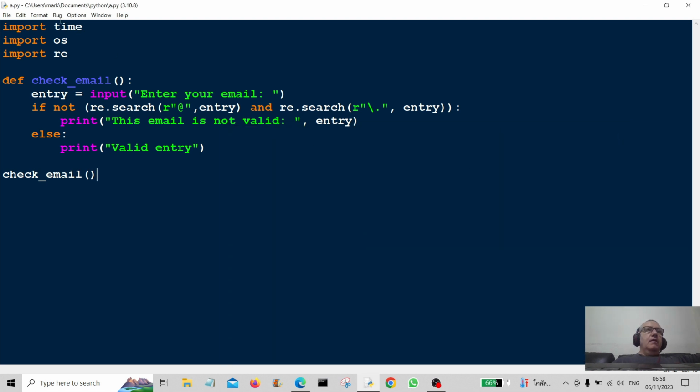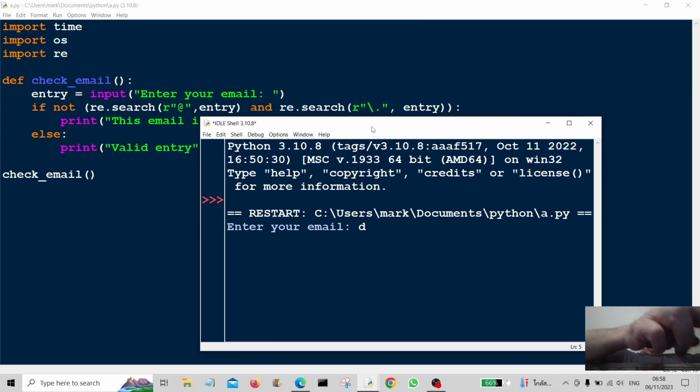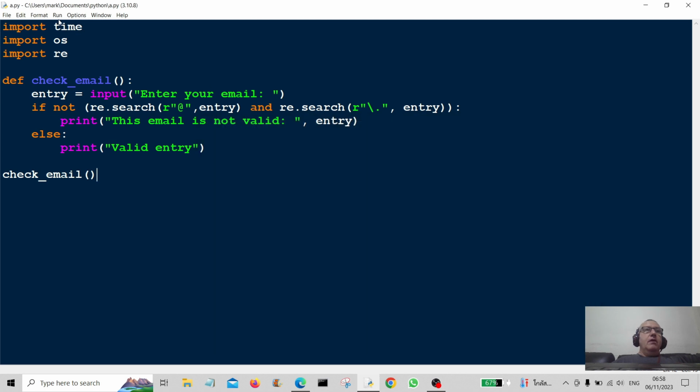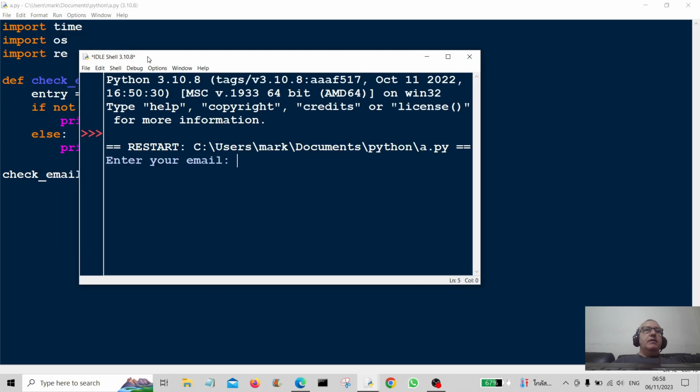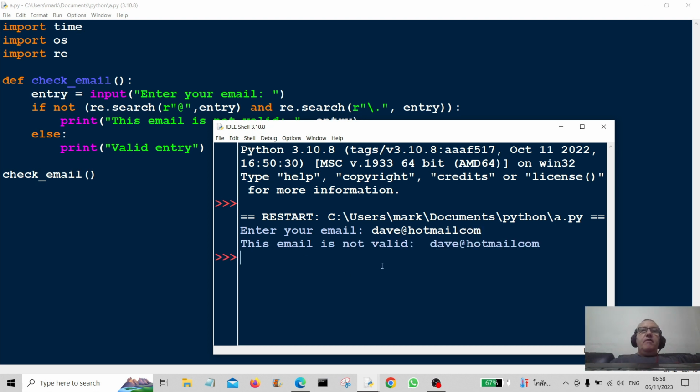Okay, let's put something in that's not valid. Let's have a look. So davehotmailcom. Okay, so we've missed out the at and we've missed out the dot. Okay, so let's try half and half, shall we? So what we'll do is we'll run this and we'll say dave@hotmailcom. Okay, again, it's not valid because it's missing the dot there.